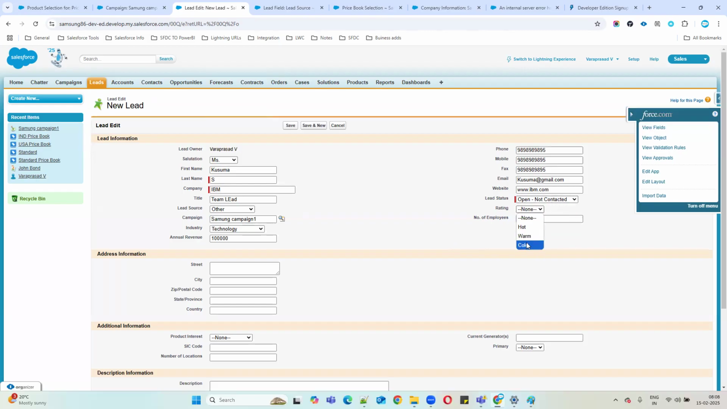For Rating, we can give hot, warm, and cold. For example, if she is very much interested to buy our product, we can call it a hot lead. If they are thinking maybe next month, we can mark it warm or cold. So I'll give warm. She's working in IBM, and maybe there is something for 100 employees in the company.